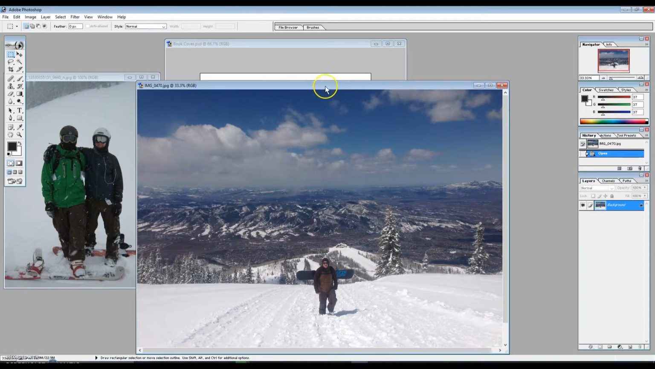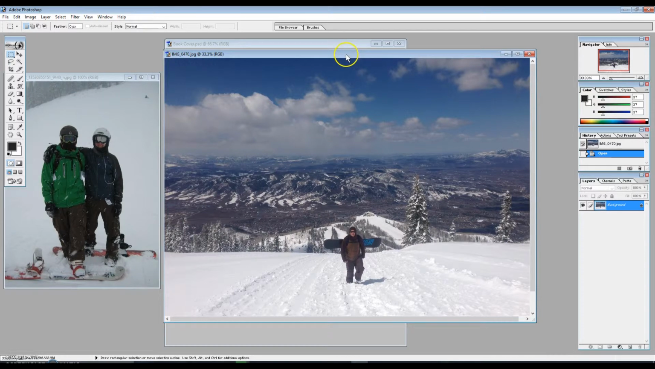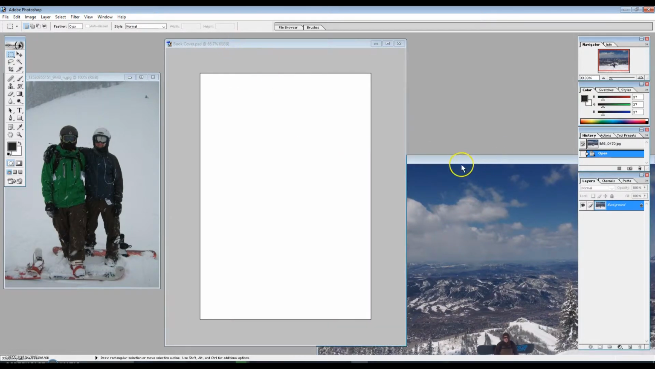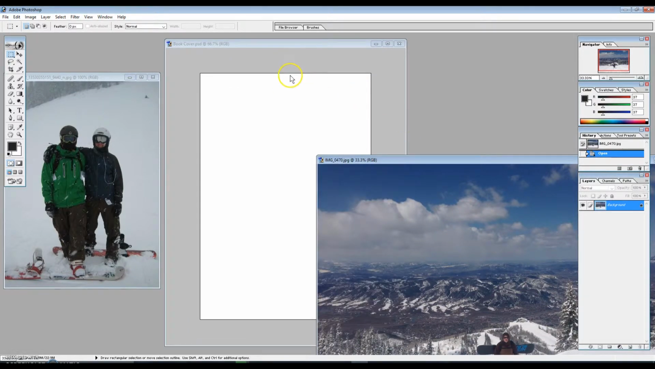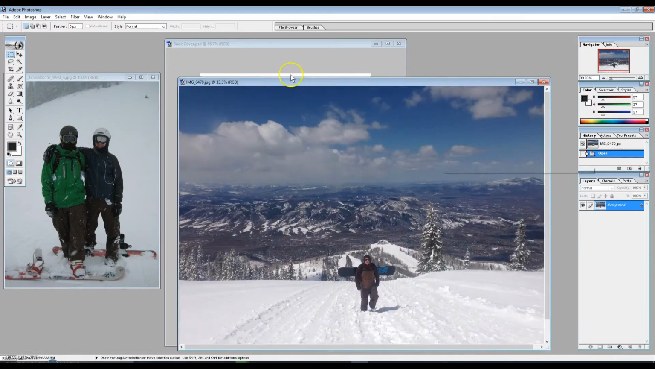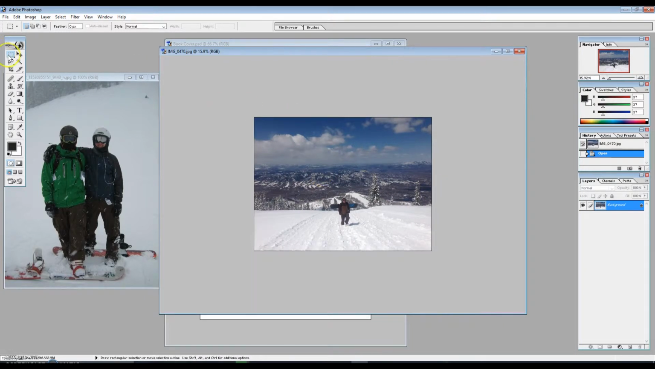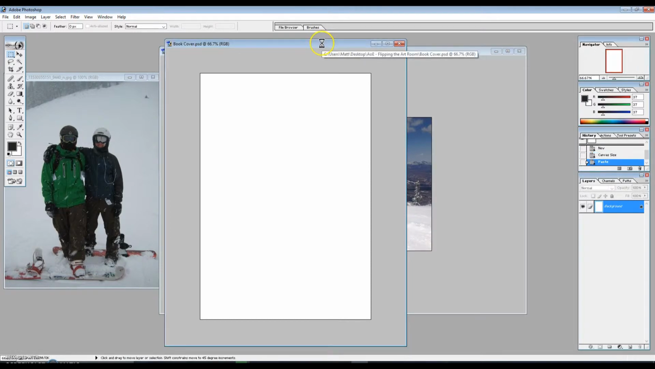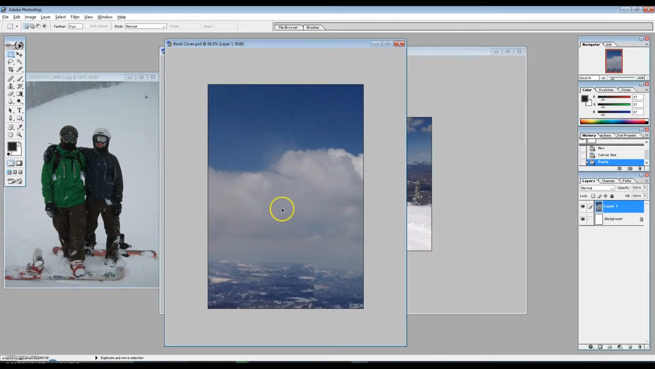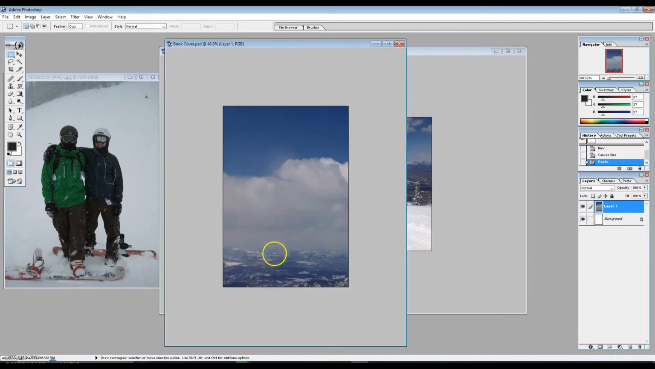So the next step, I need to get this picture into my book cover template there in the other document. So I'm going to zoom out a little. I'm going to use the rectangular marquee tool here, and I'm just going to click and drag to select the whole picture for right now. I'm going to press Control C to copy it, and then press Control V to paste it. Now you can see all I'm getting is sky.